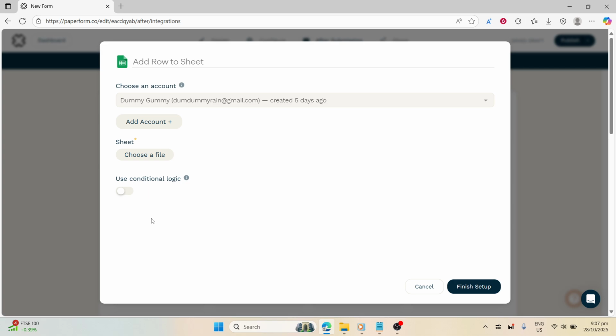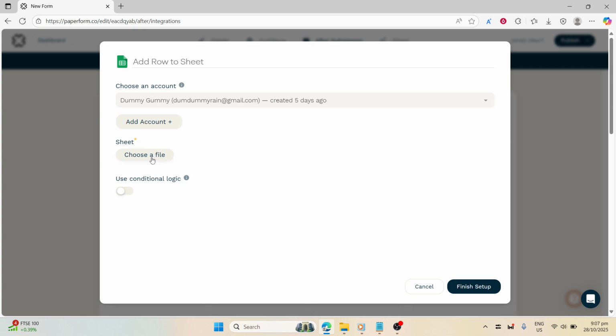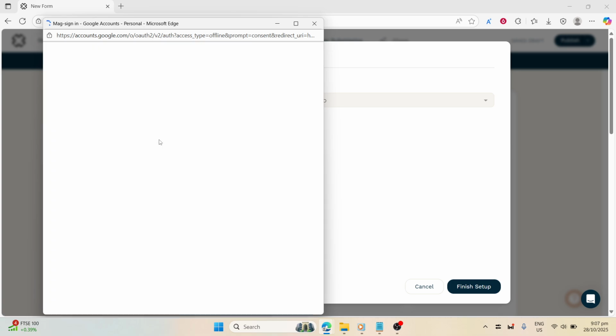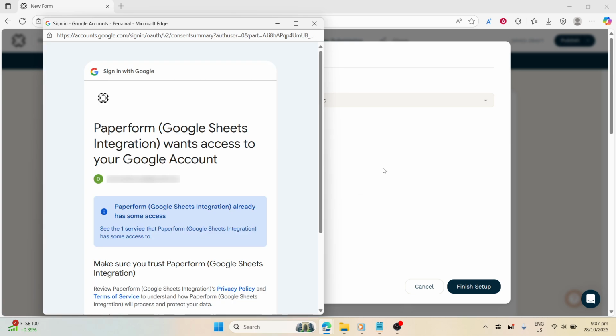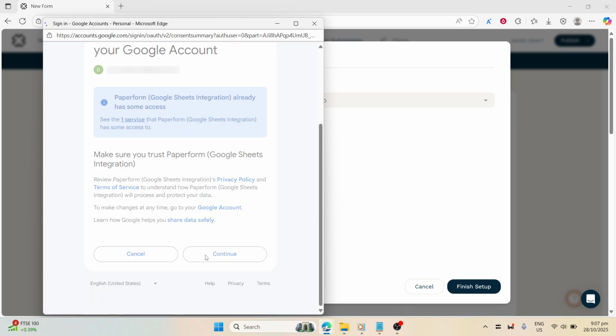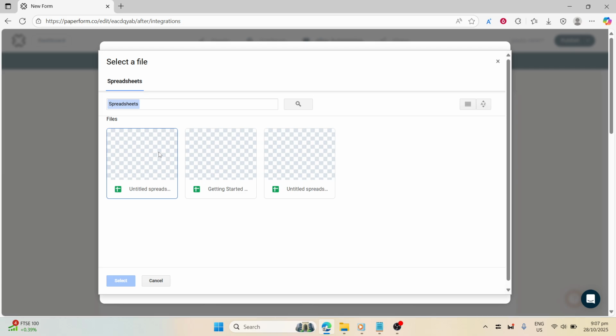Next, it's time to connect your Google account. Click on the Add Account Plus button. This step will prompt you to log into your Google account if you aren't already logged in. It's important here to ensure that you authorize the connection between Google Sheets and Paperform, giving them permission to work together. This step is vital, as it ensures that Paperform can not only access, but also modify the Google Sheet on your behalf by populating it with data from your form submissions. From here, you are just moments away from having a completed integration.